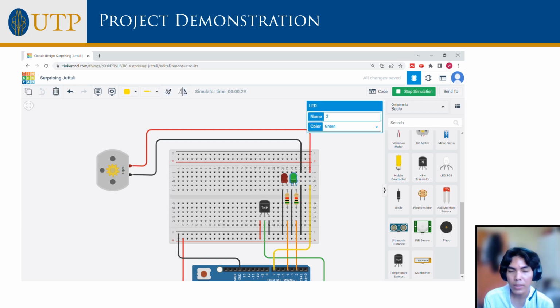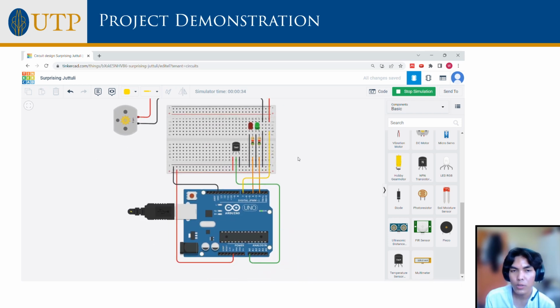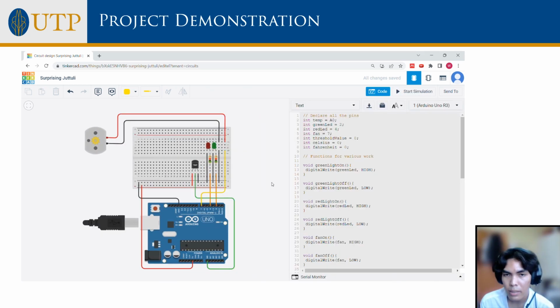And when we revert the temperature back to 29 degrees Celsius, which is below 45 degrees, the DC motor and the red LED will be turned off and the green LED lights up. And that is basically how our smart laptop cooling pad project works.